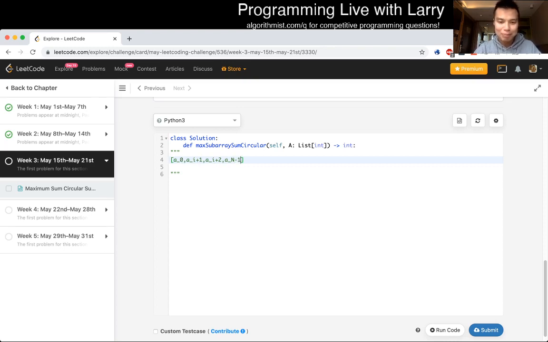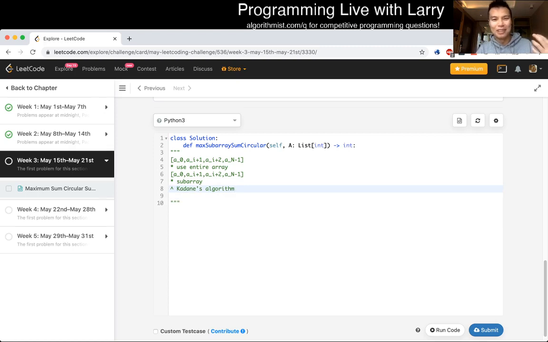Okay, fine. But the way that I would think about it is, one scenario is to use the entire array, which makes sense, obvious. Let's list them out: use the entire array. Another scenario is to use a subarray. And in these cases, we can do Kadane's algorithm. I wouldn't say it's a standard algorithm. It's actually a little bit tricky to learn for the first time, but it is something that comes up for whatever reason, a bit.